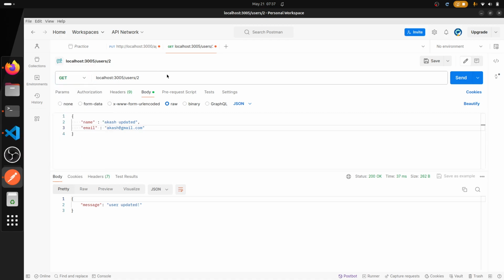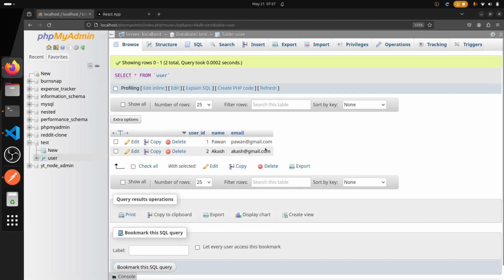Let's try getting the user Akash. So I will just do a get request. We can see that the name has been updated to Akash updated, and of course the same change is reflected here also. If I refresh this, see, Akash updated, and this column is updated.